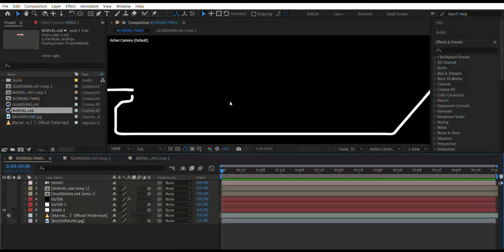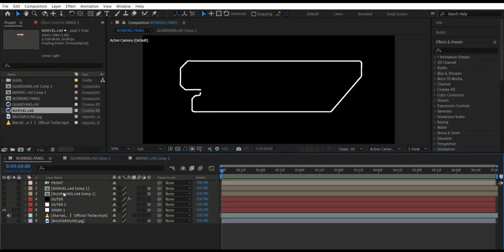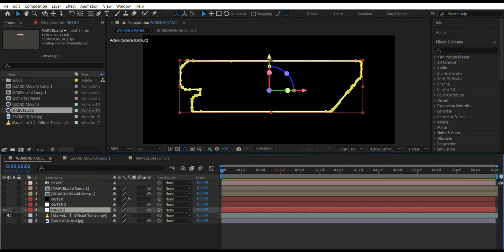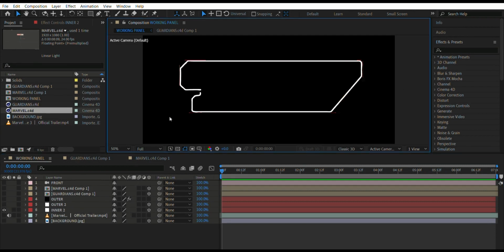Now create a solid layer and mask that layer, and rename that layer to Inner. It will be the inner light. Now also enable that layer.